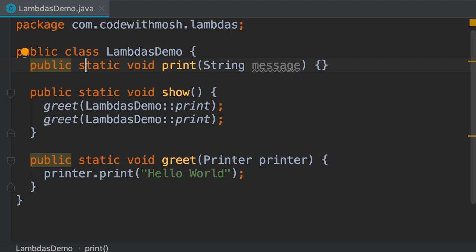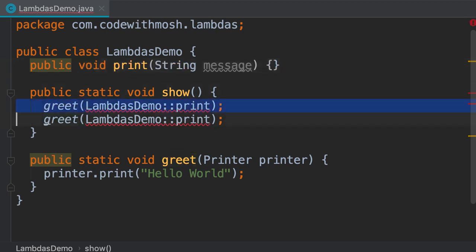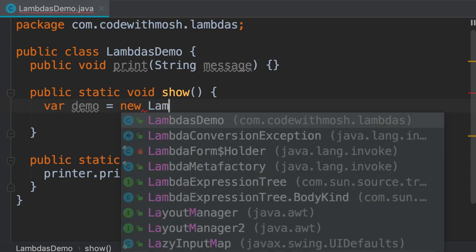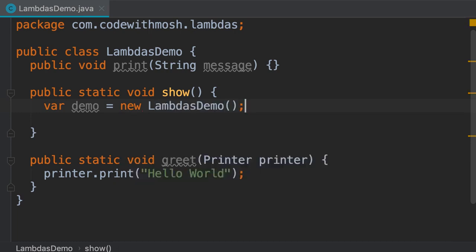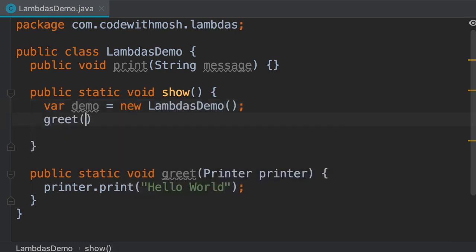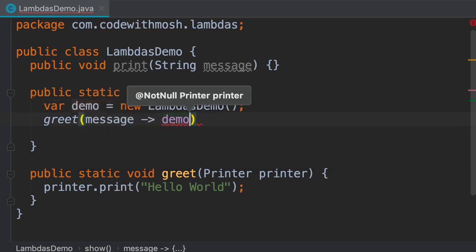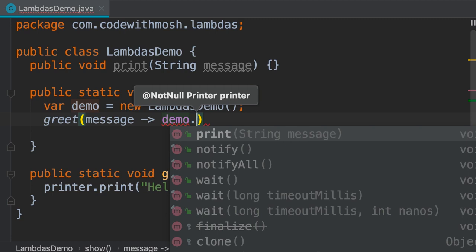Now, what if this was an instance method? Let's see how it works. So I'm going to create a LambdasDemo object. Demo, we set it to a new instance of the LambdasDemo class. Now we want to call the greet method and pass a Lambda expression like this. Message goes to demo dot. Here we want to call this instance method.